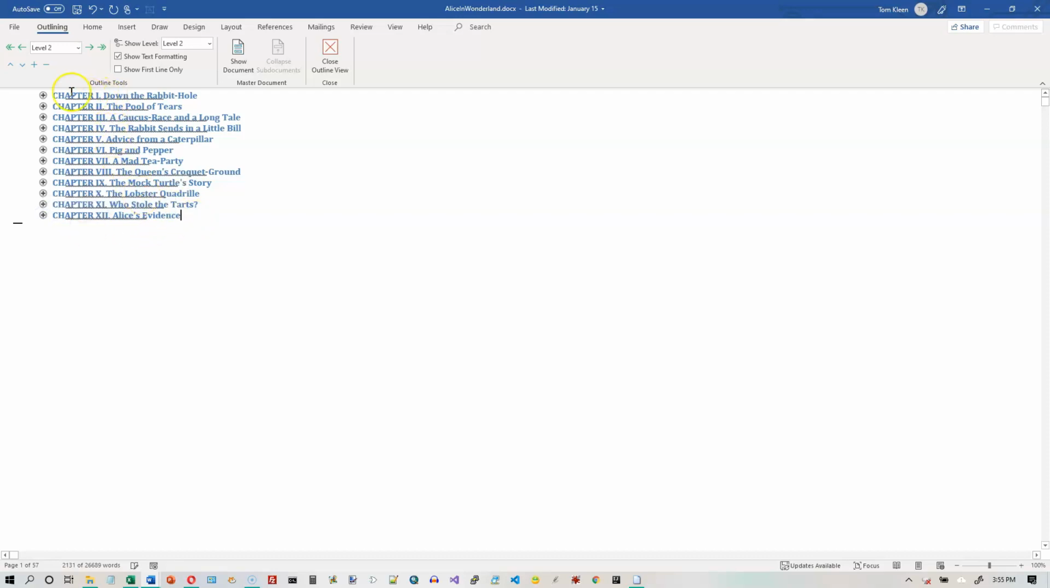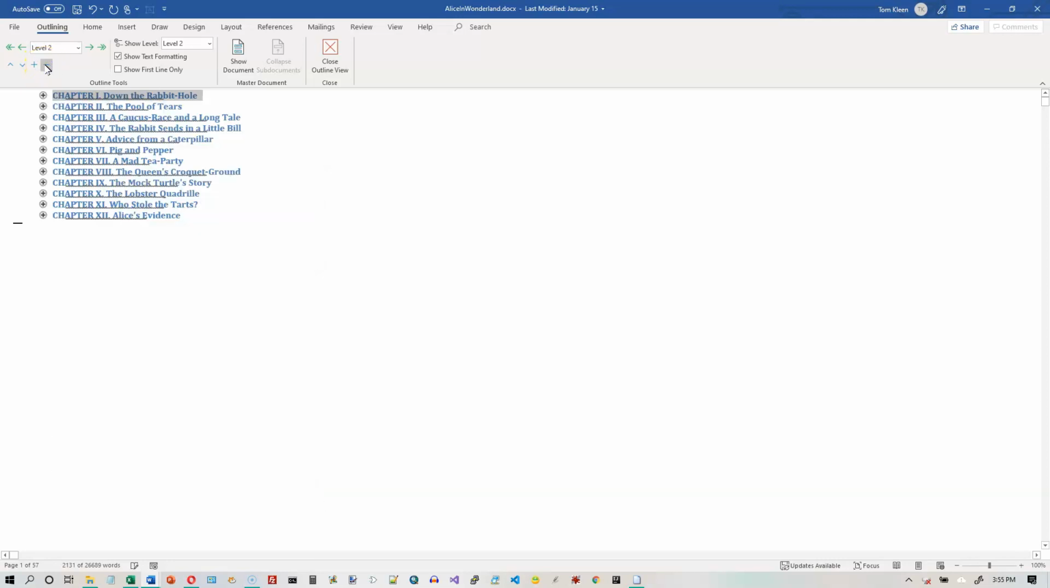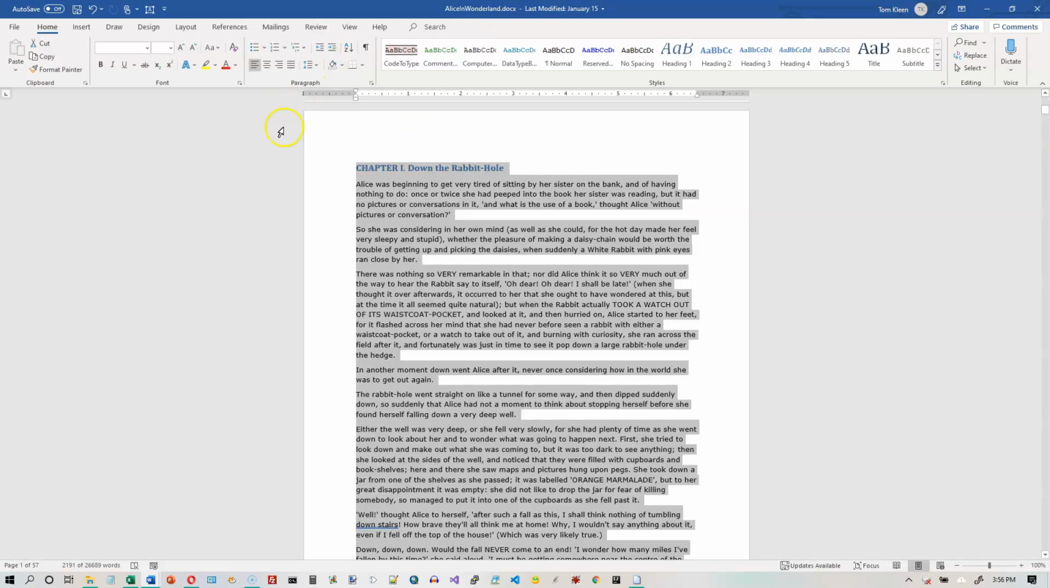You can also, let's click on chapter 1 here, and there's a plus sign that we can use to expand it, and then a minus sign that we can use to go back to the collapsed view. And that's about it for outline. It gives you an overview of your document, and if that's something useful, then this would be appropriate. But again, this is one of those things you're probably not going to use a whole lot. Let's close the outline view.